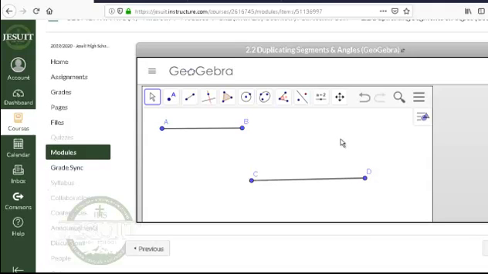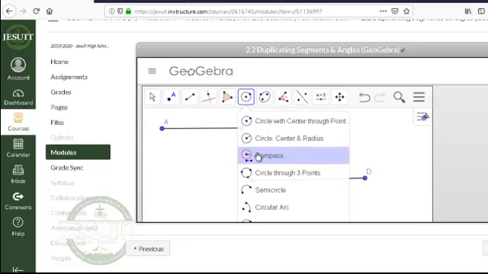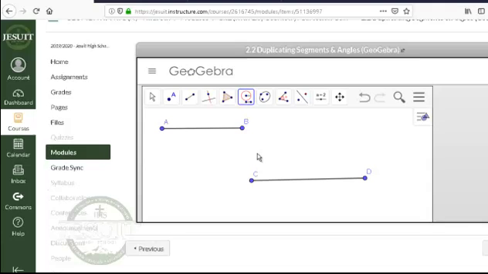Once you have your segment created that is longer than your original, what we need to do is set our compass so that it's the length of the original segment. The way we're going to do that is go to this circle tool and choose compass. The way this compass tool works is you're first going to designate your radius. Once you do that, inside this little app, it will put a circle on your screen with that radius, and the center is located at your cursor. So that creates your compass.